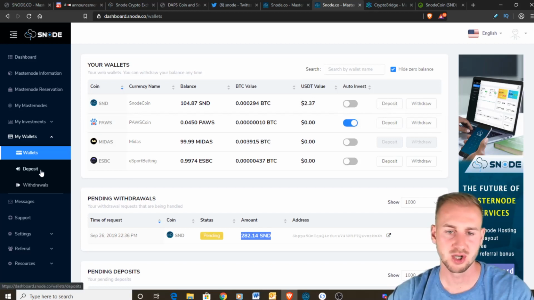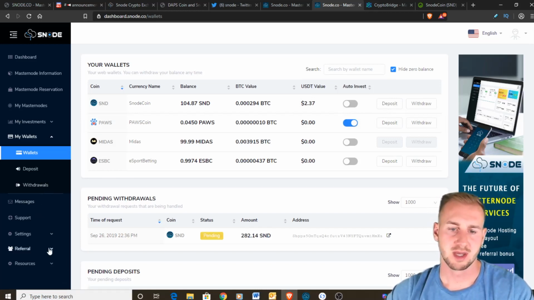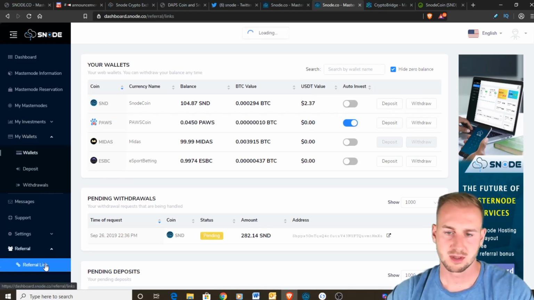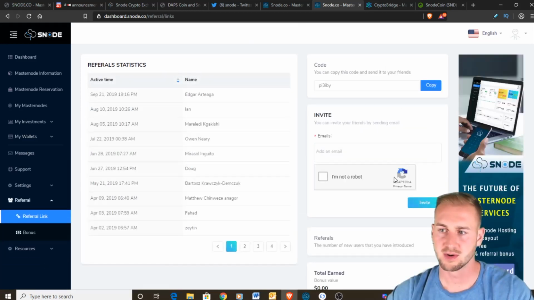You can also see your deposit and withdrawal transactions. I'll just show you the actual referral section. So if you want to get yourself a referral link, you need to come over to here, click copy. It will copy the Snode website address followed by your referral code.